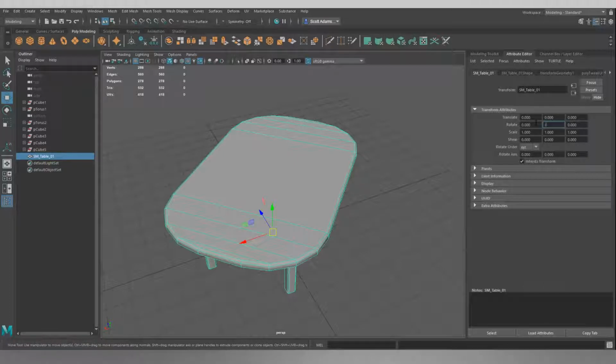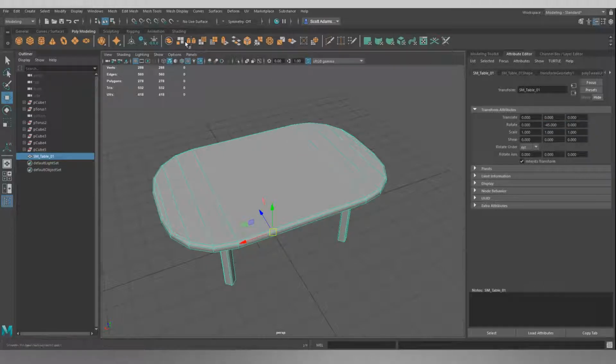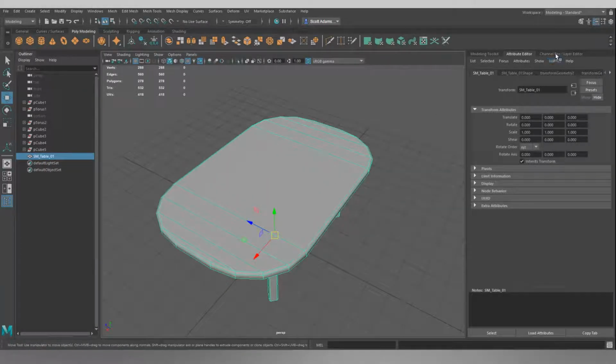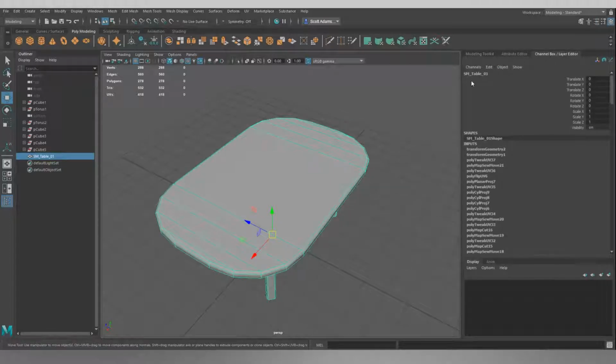So we want this to be facing like so, and we want to freeze transformations on it so that all of these are back to 0, 0, 0, 0, 0, 0, all 1 on the scale and all 0 on the shear. Now that we've done that, we now want to delete the model's history. So we're going to come into the channel box layer editor, we're going to hit edit, we're going to come down and we're just going to click delete history.